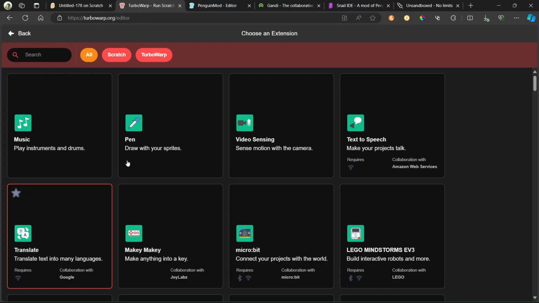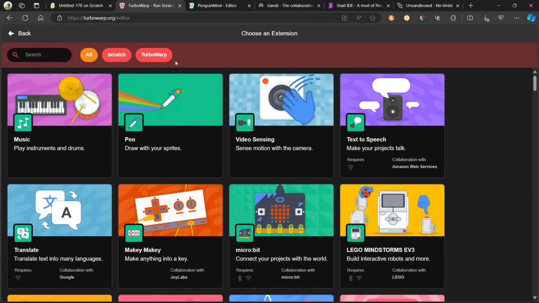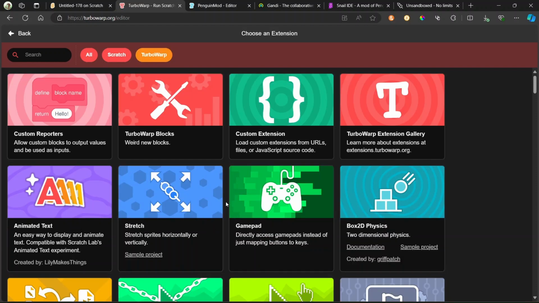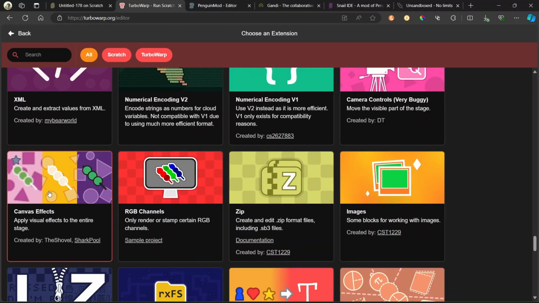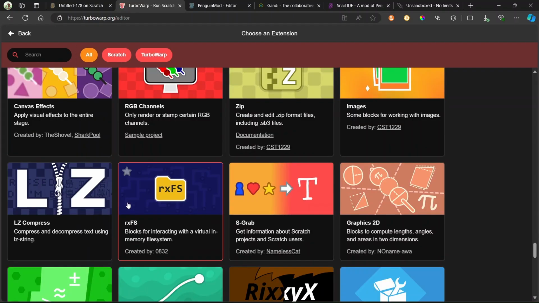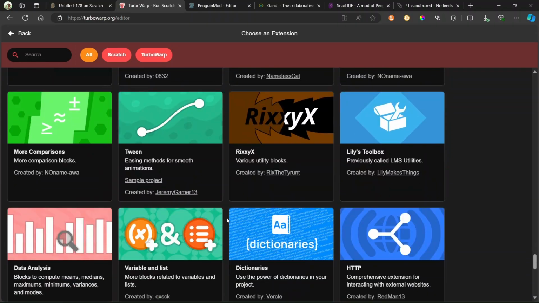And also, Turbo Warp has this amazing extension library where you can get these extensions that are not compatible with Scratch, but they can do stuff like squash and stretch sprites and read from files, make effects go across the entire stage. Like, the options here are pretty limitless.